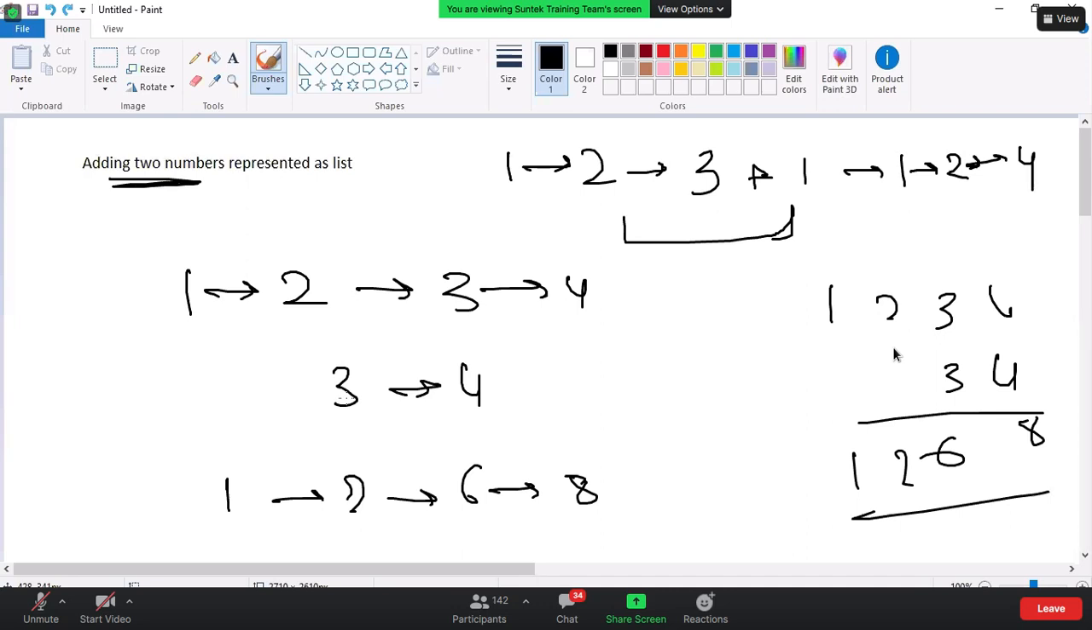So what are the other approaches? Try to think in this way only, guys. In school we do all our operations like this, correct? We start from the back and then add the values. So just try to think how we go to the back of both the lists and then come back and do the addition.